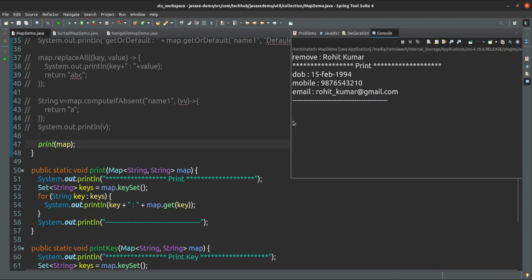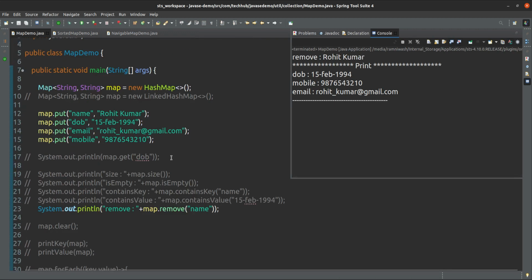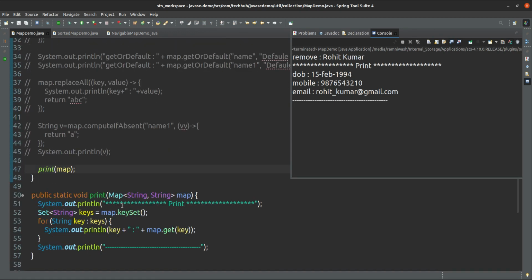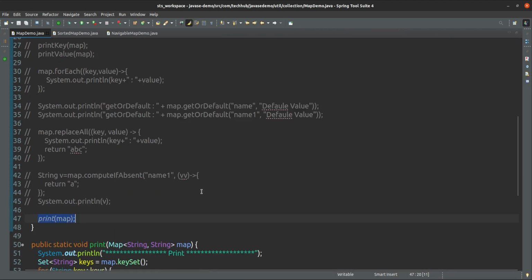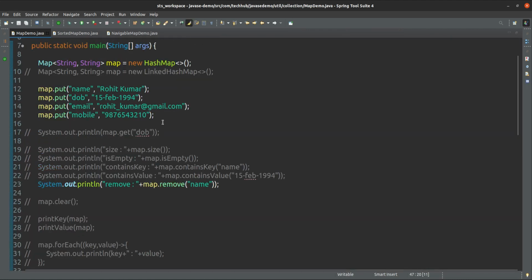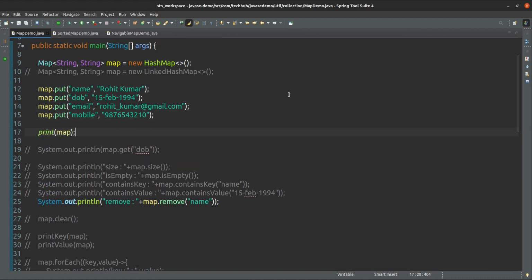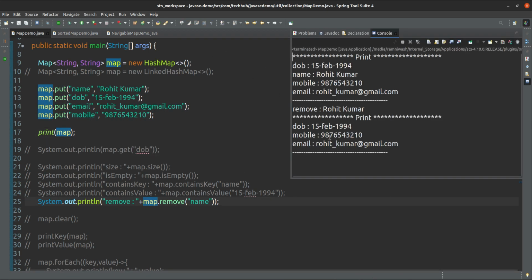Suppose if I print this map here, currently in this map we have to print 2 times, I think, before removing and after removing. So here I am printing. I have added these 4 entries and I am just printing. After the printing, I am removing the name and I am printing again. So you will see. Before, when we print, there are 4 keys. Name is also present, but after that I have removed the name. So after removing the name, what am I getting? Only the 3 keys: date of birth, mobile number and email. Name is removed from that map. Okay.